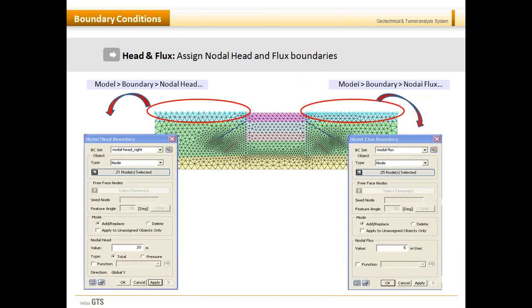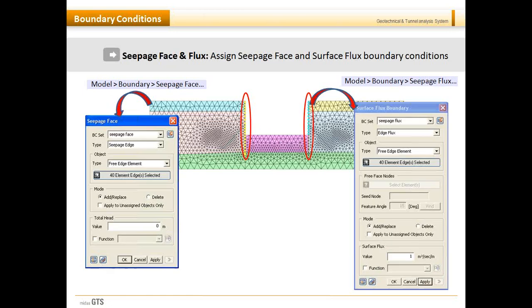For the seepage case, we can also provide the nodal head or the nodal flux boundaries. Here we are seeing that on the left, the nodal head boundaries are provided, and to the right, we have nodal flux boundaries. We can also provide a seepage phase condition. It could be used where we have an embankment wall where we have no seepage, or we have the no seepage condition across the wall. And for the seepage flux, if we have a seepage flux for the embankment situation, then we can provide a surface flux boundary as well.